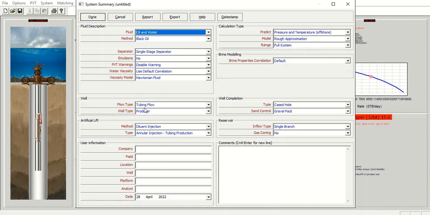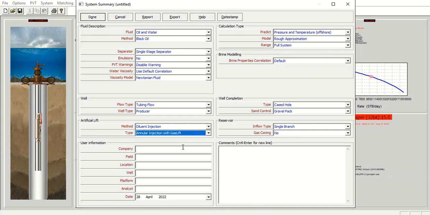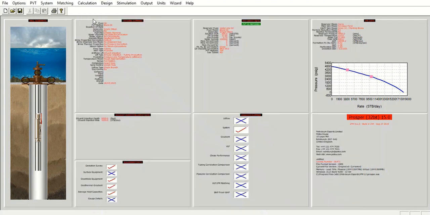So let me check again. So tubing flow, and then producer, diluent injection. Oh, sorry. So here, annular injection, but plus gas lift. Yeah, annular injection with gas lift. So now we will install gas lift as well. Click done.